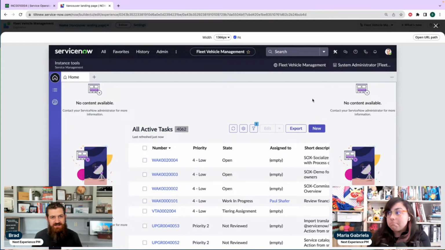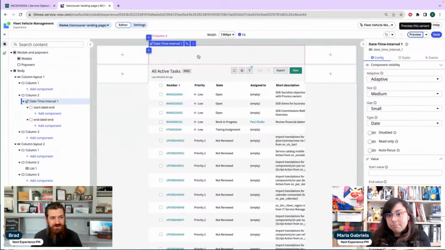My little date thing doesn't even appear at all, so that's kind of fun. So let's go ahead and see what we need to configure. It makes sense that it doesn't show up because it also doesn't show up in my preview here.